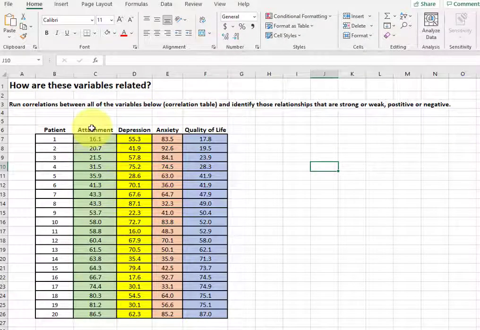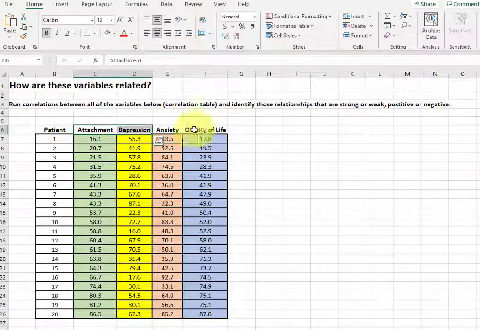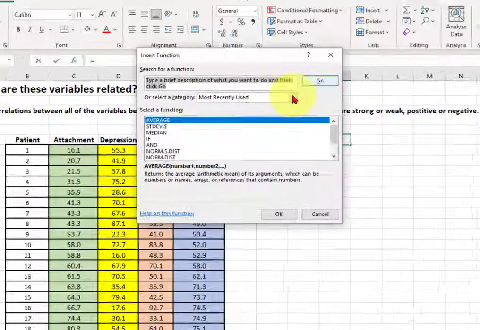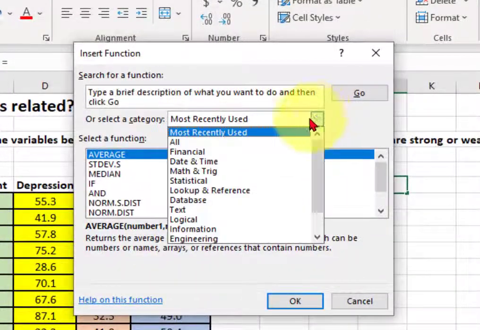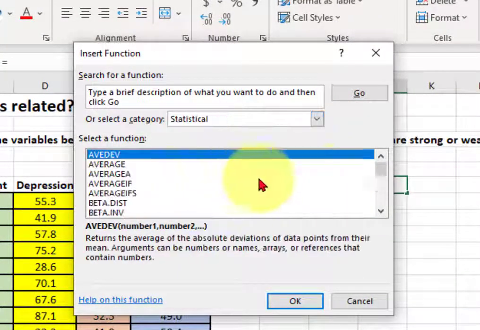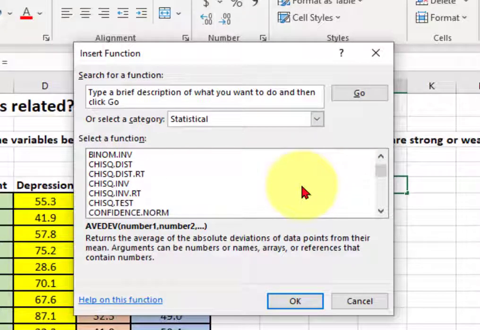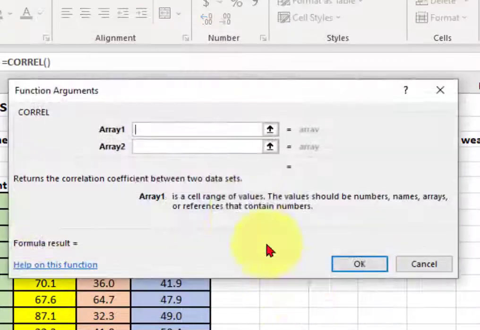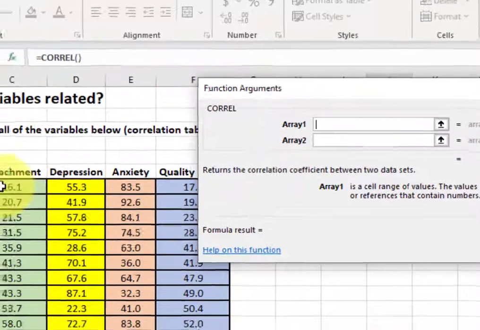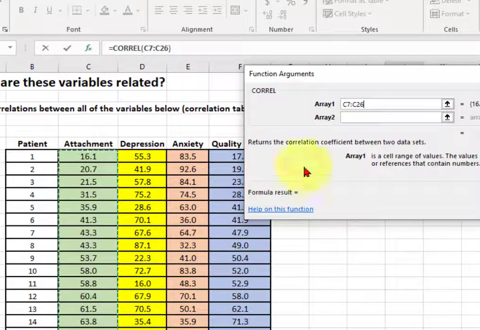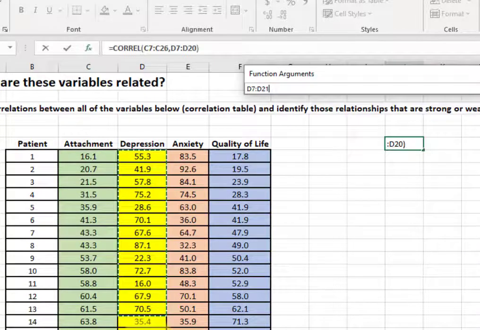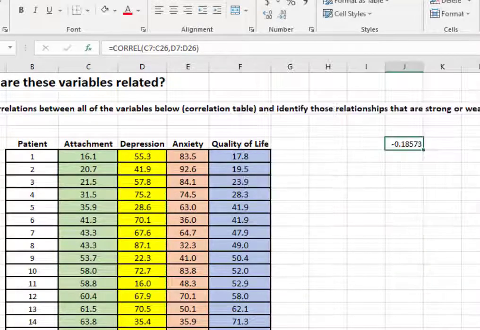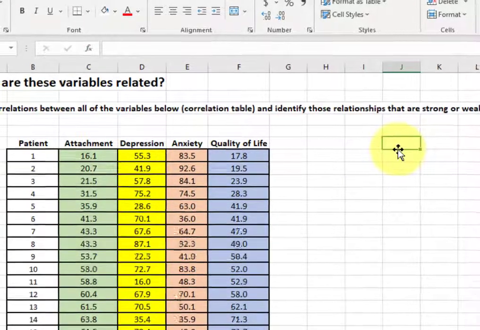So we could do any 2 variables with a regular correlation using the regular function of X bar. Scrolling down to, make sure you're statistical, and then scrolling down to correlation. Where's correlation? There it is, CORREL. But it only does 2, right? So if we just did attachment and depression, it would give us correlation, right? But that's only 2, so we're not going to use that function. We're going to use this function.